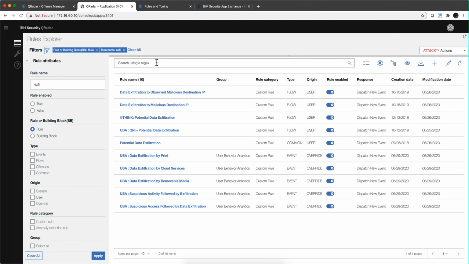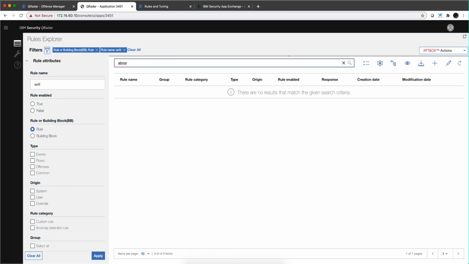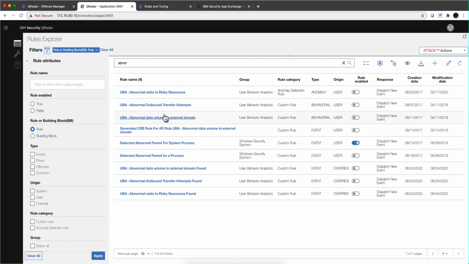Let's look for other types of things that people think of when working with UBA. Let's put the word abnormal. Let me actually take this out and click here for abnormal. If we do that, we see that again there's a bunch of abnormalities, some specific for UBA, and more on that later, and other ones for traditional things in QRadar. And you'll see them in this video working hand in hand.